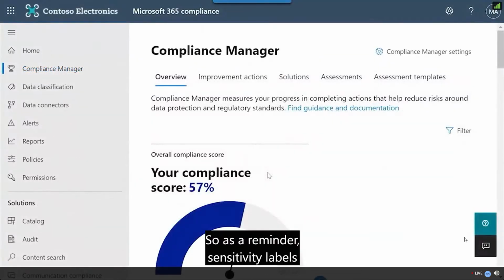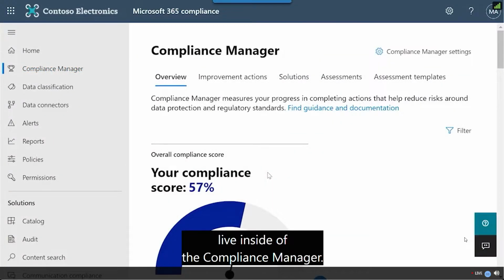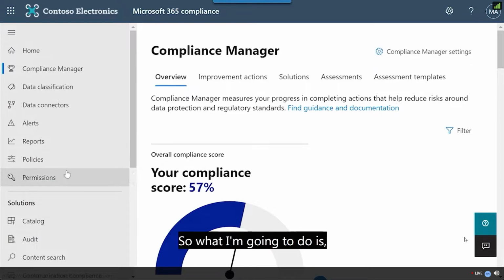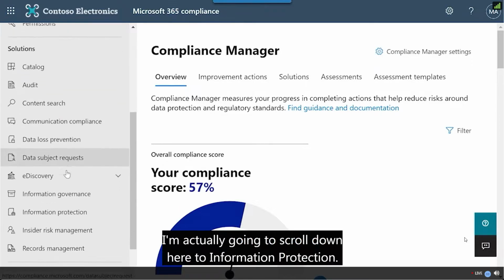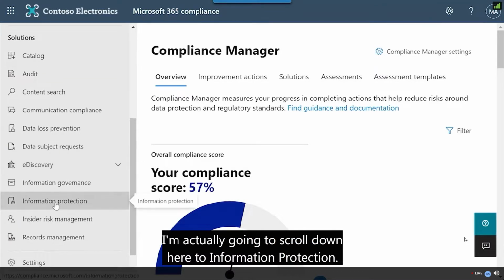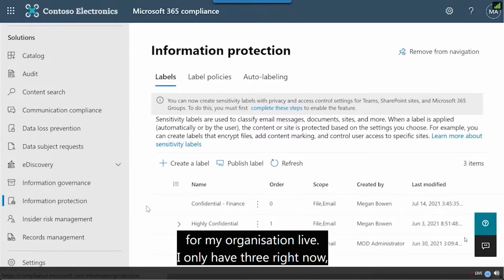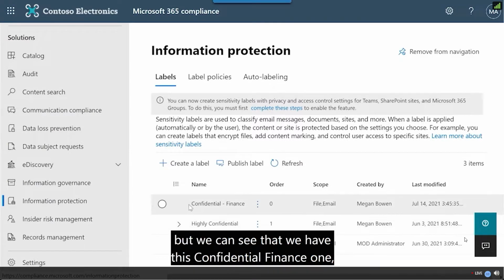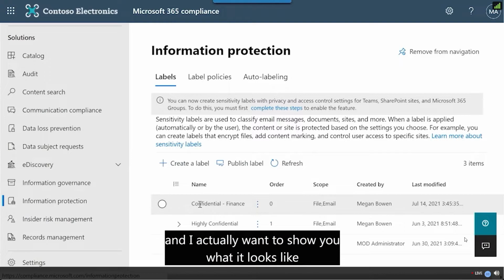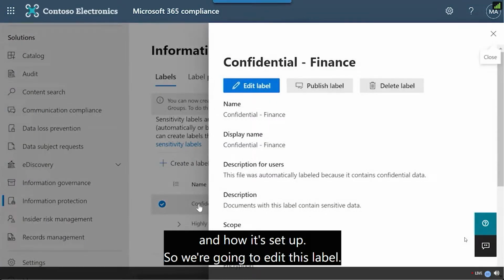So as a reminder, sensitivity labels live inside of the Compliance Manager. So I'm going to scroll down here to Information Protection. And here, this is where all of the different sensitivity labels for my organization live. I only have 3 right now, but we can see that we have this confidential finance one. And I want to show you what it looks like and how it's set up. So we're going to edit this label.